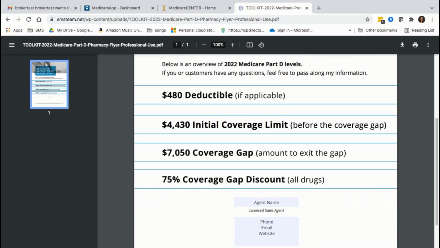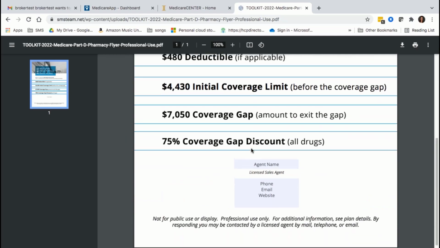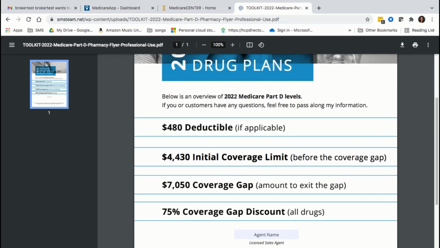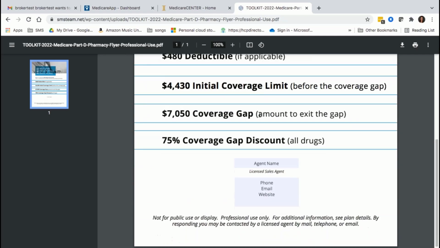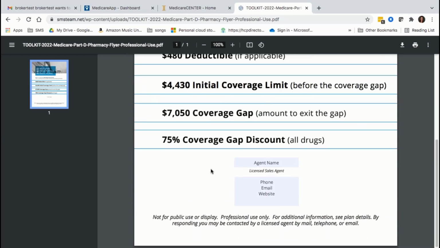If you have a contract with Senior Marketing Specialist, make sure you're getting the most out of that and using these resources. For example, this was a really cool pharmacy flyer that goes over what the 2022 drug costs are going to be. You can put your information here as an agent. It's a really great reference tool that pharmacies love to use.